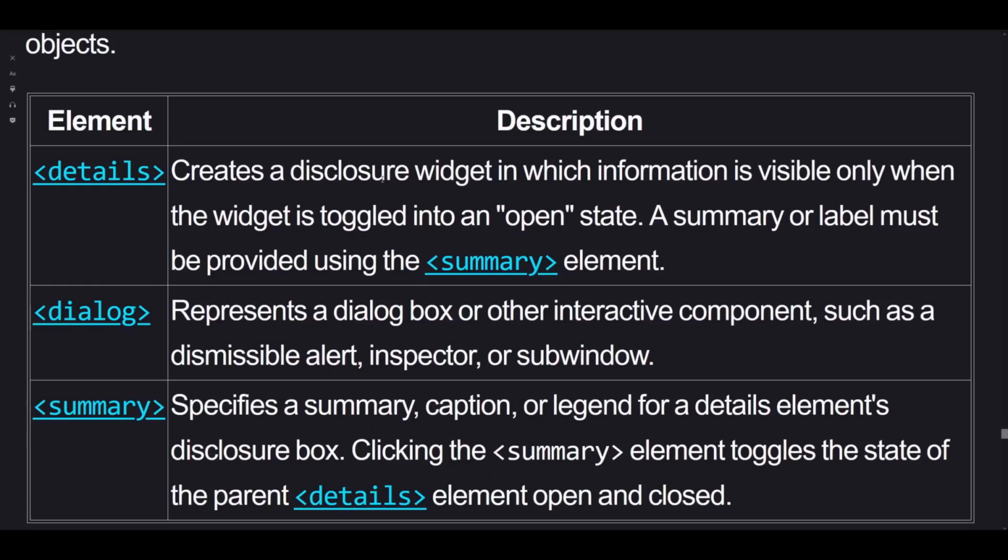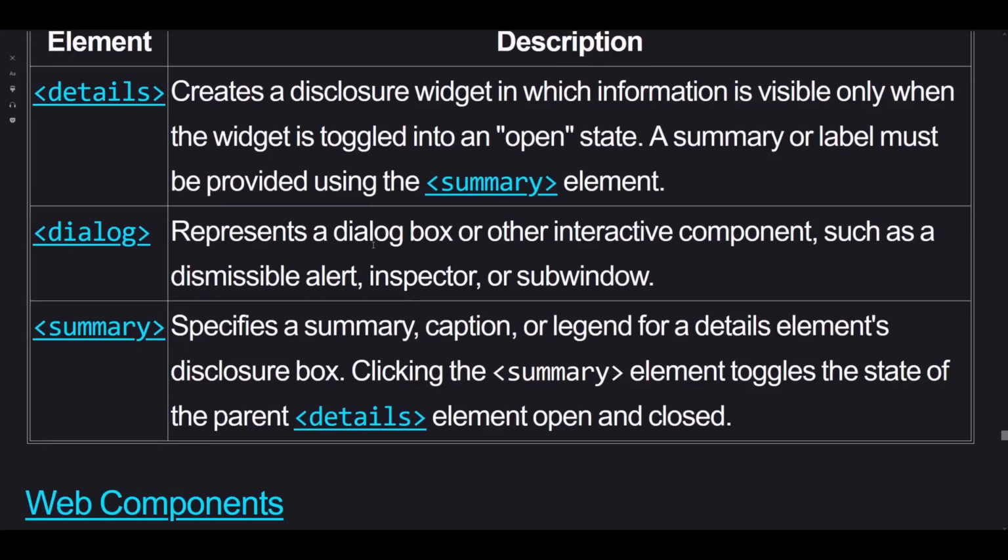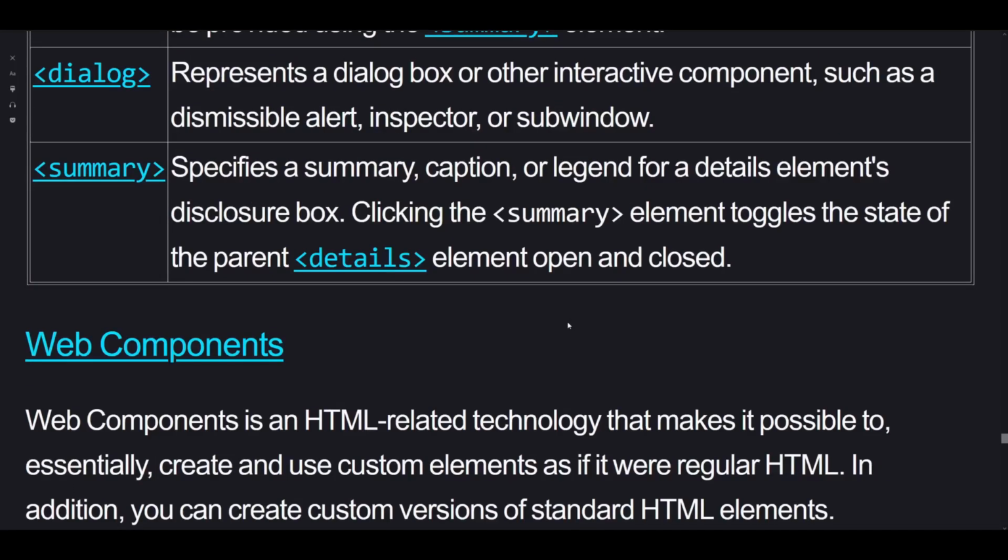Details creates a disclosure widget in which information is visible only when the widget is toggled into an open state. A summary or a label must be provided using the summary element. Dialog represents a dialog box or other interactive component such as a dismissible alert, inspector, or subwindow. Summary specifies a summary, caption, or legend for a details element's disclosure box. Clicking the summary element toggles the state of the parent details element open and closed.